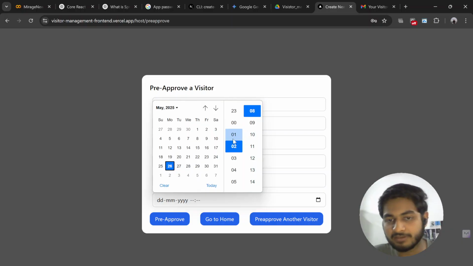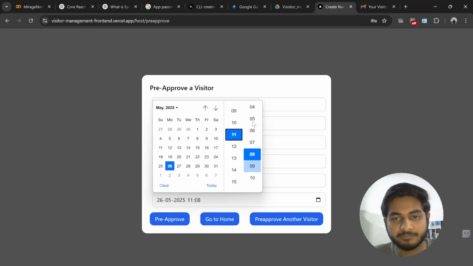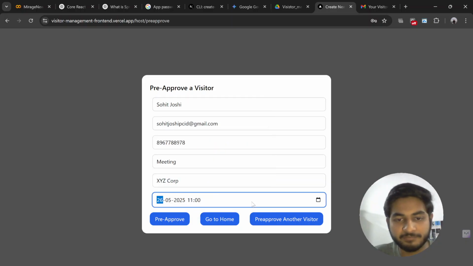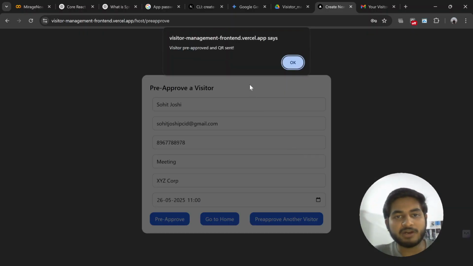So, it's currently 2 a.m. We can just set it to something like 11 a.m. So, it's set to 26th of May, 11 a.m. Now, there are three options: pre-approve another visitor, go to home, or pre-approve. We'll just tap on pre-approve. So now we can see that it says a visitor pre-approved and QR sent.